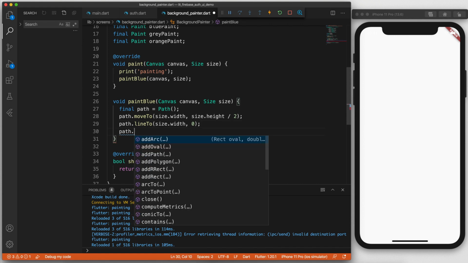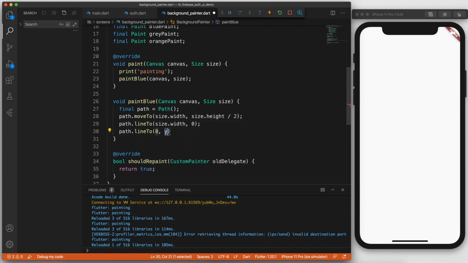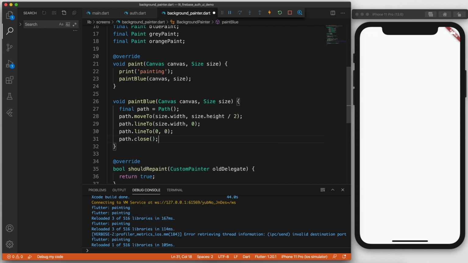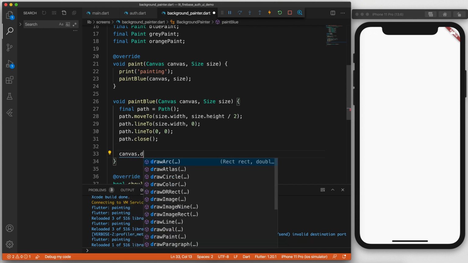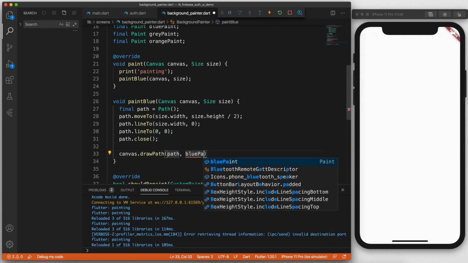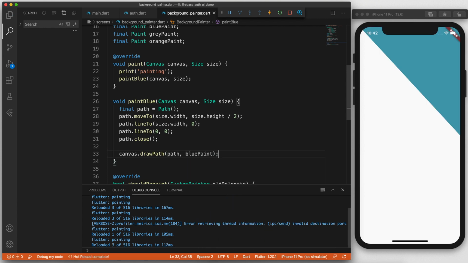And then we will draw a line to 0, 0. And then for now, I'm just going to say path.close just so we can do a demonstration. So now we actually want to draw that path. So I'm going to say canvas.drawPath. Sorry, not paint, drawPath. We give it the path, and let's give it the blue paint. And there we go. Now we have this shape over here.